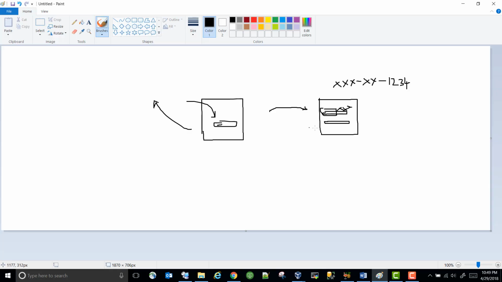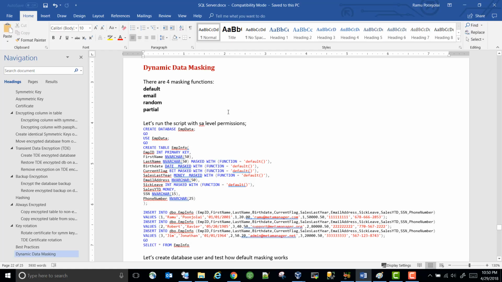Basically, the data is stored as it is, but when it is displayed to the user, based on the level of access they have on that column, the data will be masked accordingly. But if a sysadmin or a user has all the access to the data, then they can see the data without any masking. So this is not encryption. This is just masking the data. All right, so this is something new in 2016.